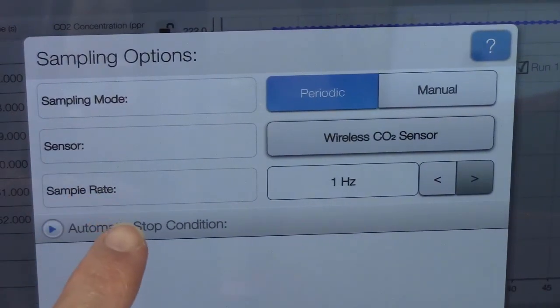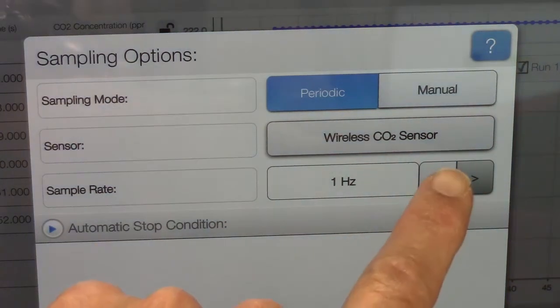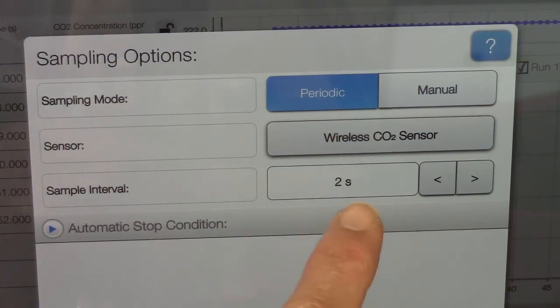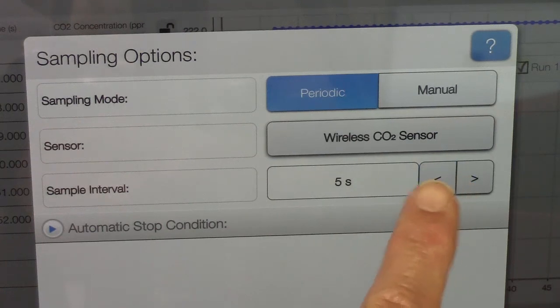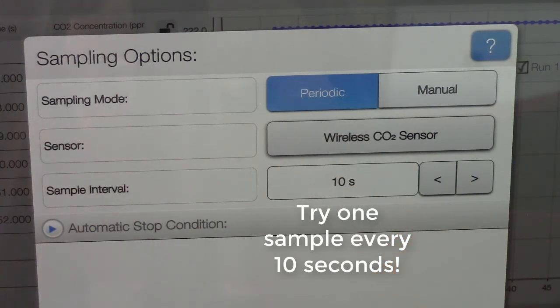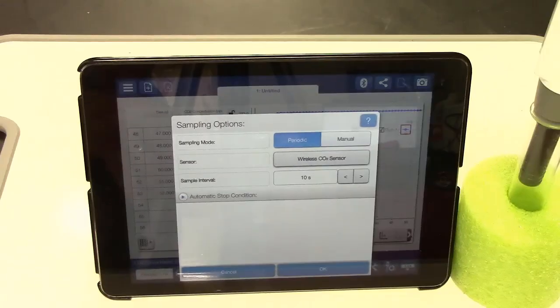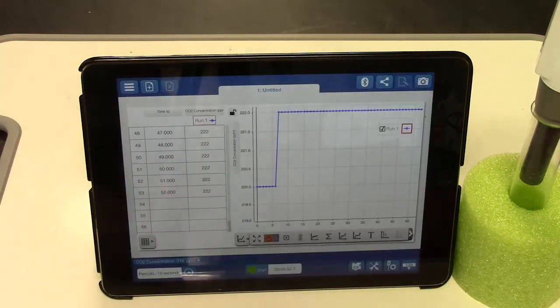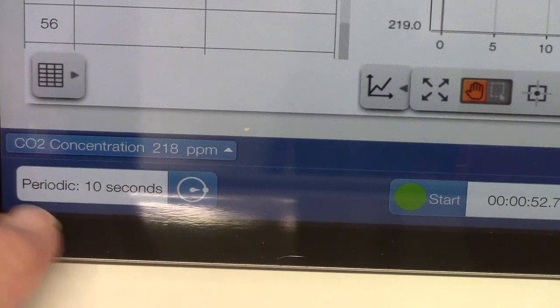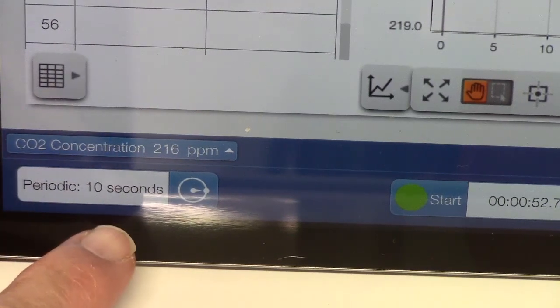Here, sampling rate. 1 hertz, I just said, is 1 sample per second. Now it's 1 sample every 2 seconds. I recommend 1 sample every 10 seconds. Say OK down here at the bottom. Now in the corner it says periodic 10 seconds.